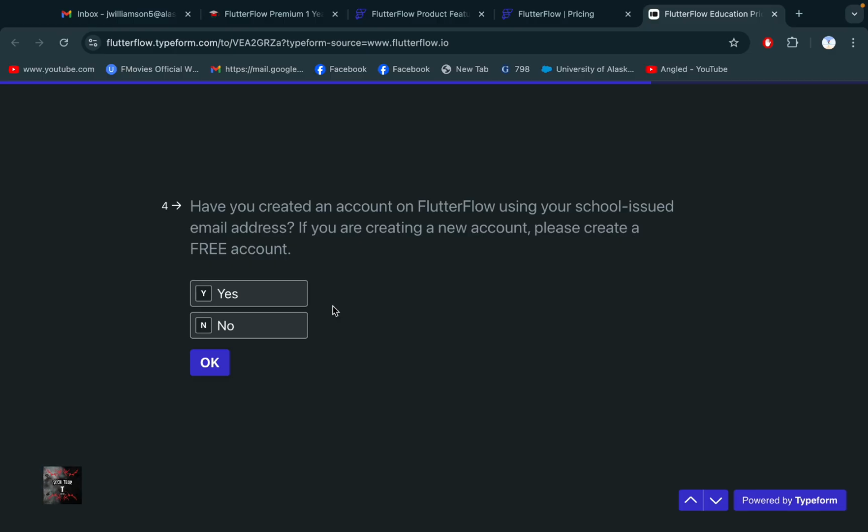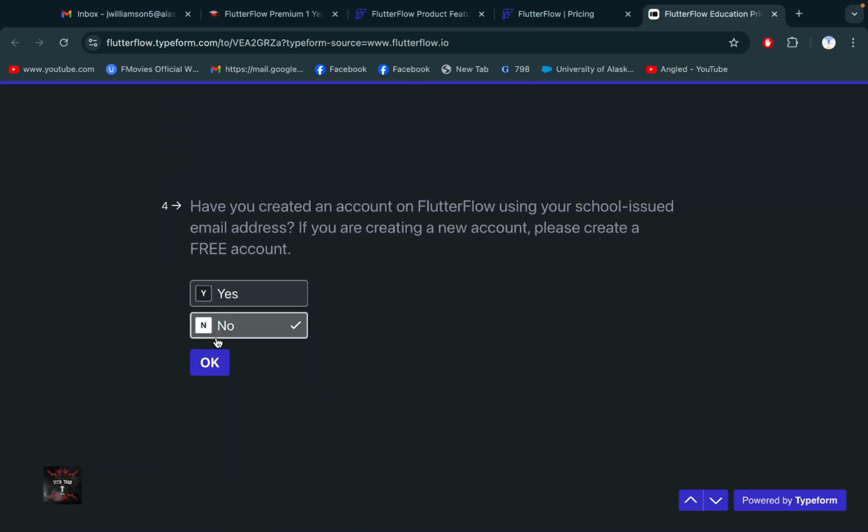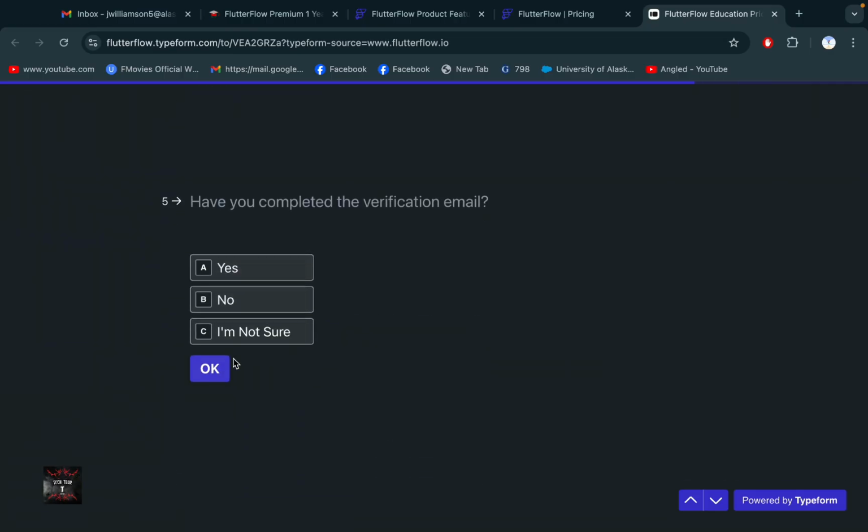Have you created an account on Flutterflow using your school issued email address? If you are getting a new account, please create a free account. Simply click here, no. Please visit Flutterflow and create a free account using your school email now. This is a required step to complete an education pricing request, so simply continue here.